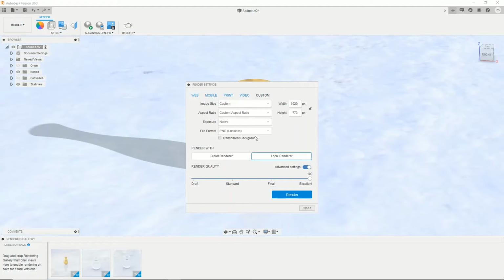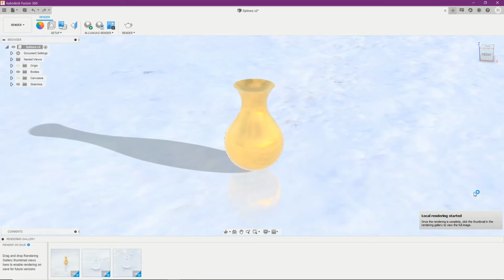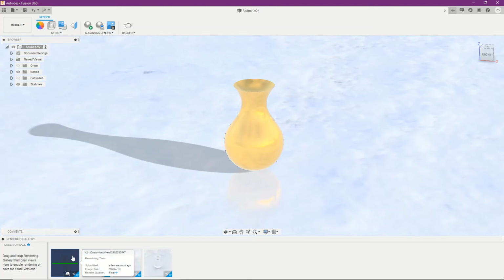I'm going to choose the custom option with the local render. If you untick advanced settings, you can choose between standard and final, but I'm going to activate advanced and adjust this to excellent. You can also set things like your file format, and you can activate the transparent background option. When you're ready to render, you simply click the render option. It will give you a little message here saying the local rendering has started, and eventually the rendering image will appear in your rendering gallery at the bottom here.